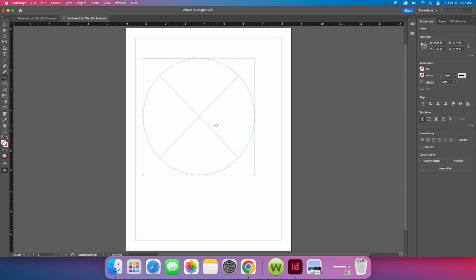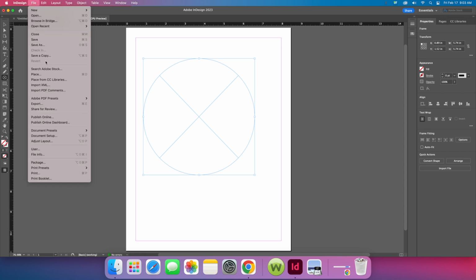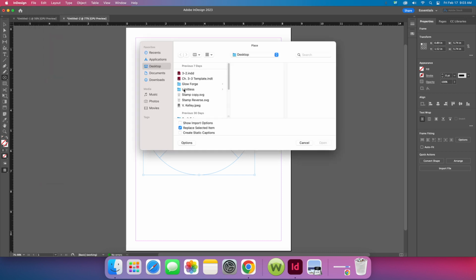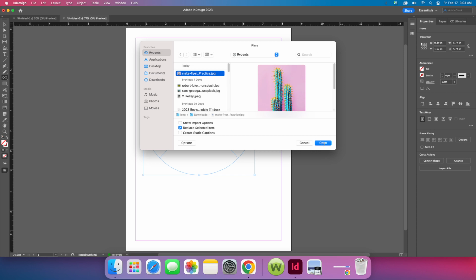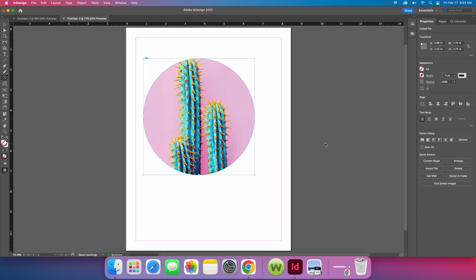So now that I have that, let's say that's the size I think I want. I can always adjust it later. I'm simply going to click File with that selected, and I'm going to go File, Place. Because that's selected, that is where my picture is going to go. Now, I'm going to click Recents because I most recently opened the picture I downloaded. I'm going to click Open, and there we go.